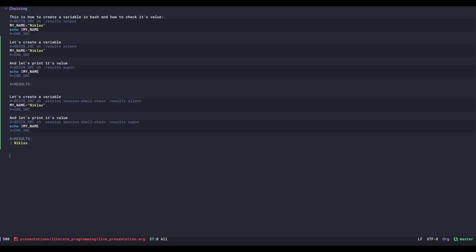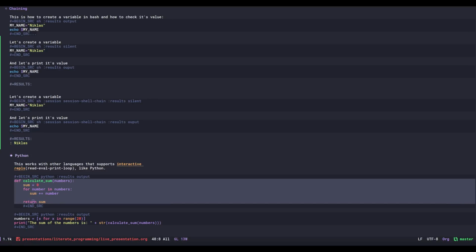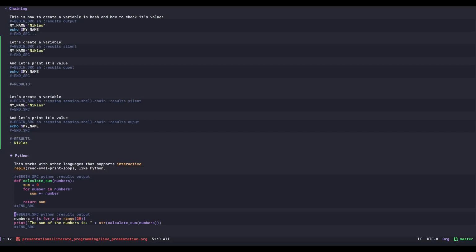And we have support for other languages as well, which have these sort of REPL-based environments, like Python, which has IPython. So you can start Python and work interactively there. Let's have an example of that. So create this Python block. Here I have some Python code. It creates a function called calculate sum, and in the next block I want to use this. So I'm calling calculate sum over here.